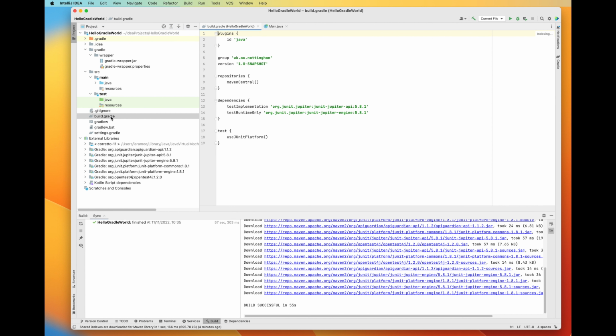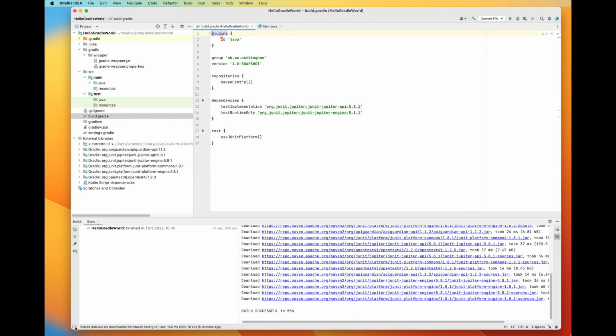And then I look at the build Gradle file, which is similar to pom.xml for the Maven build tool. So that's the main build file for the project, the Hello Gradle World project. And then I'm going to bring up the Gradle user interface.